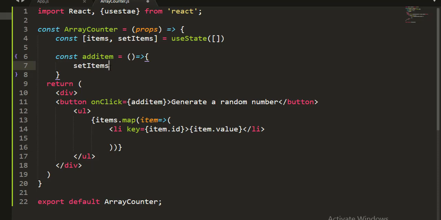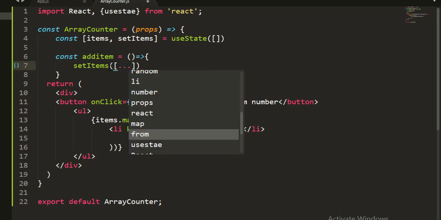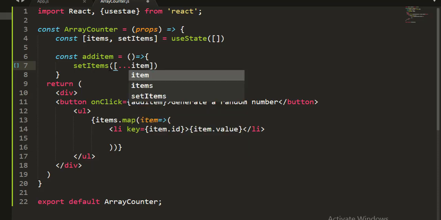So we're going to say setItems, then we're going to use the spread operator now. I've explained this in my last video. So if you don't know how to use the spread operator, just go and watch my last video. I explained the function of this ES6 spread operator, what it helps us to do. So we want to merge the items together now. So we're going to say items.